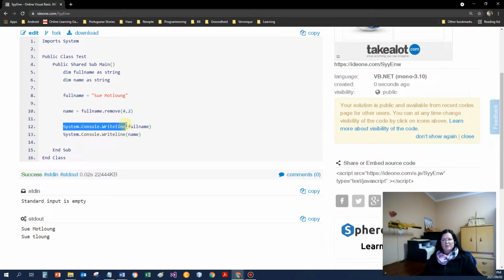So if I want to display something at the command line in VB, system.console.writeLine, and I will display whatever I want to. Console-based applications are really, really nice if you just need to know a few things regarding a language. You want to test a statement, see how the remove method works, see how anything like that works.